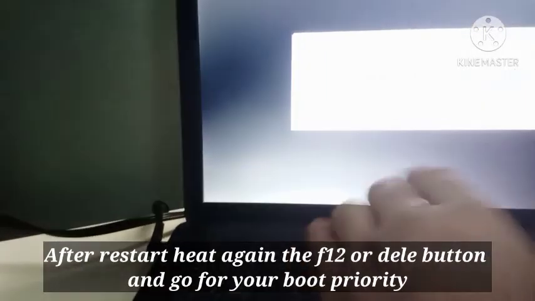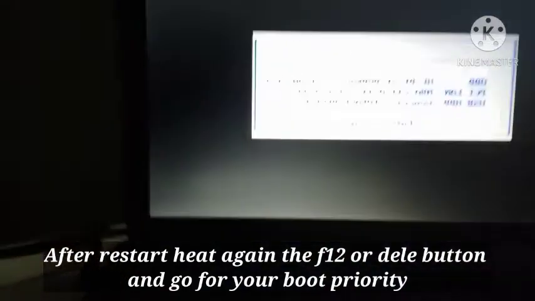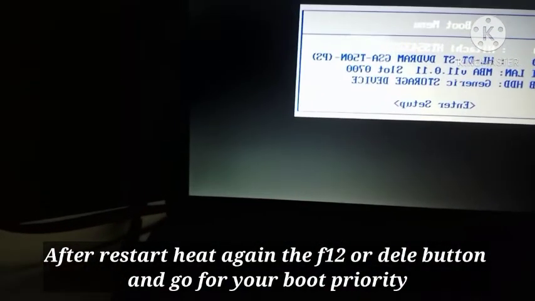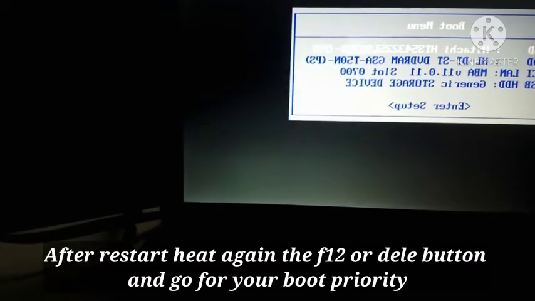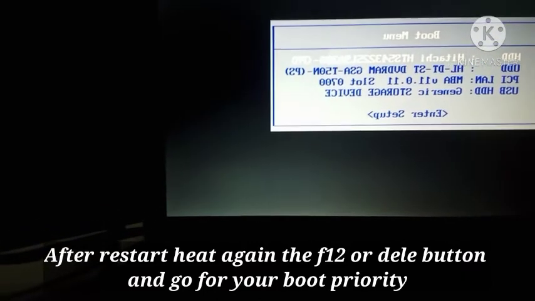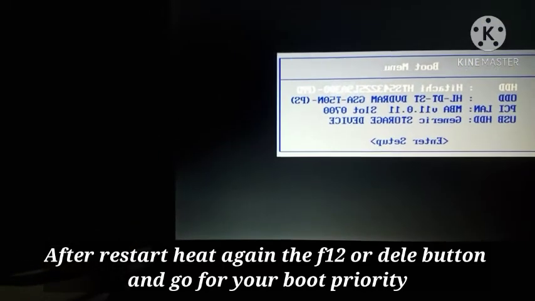Okay, so after that, hit again the F12 button. Hit again the F12 button after restarting. Okay, hit F12. At this part, guys, you don't need to choose or select your USB HDD drive.